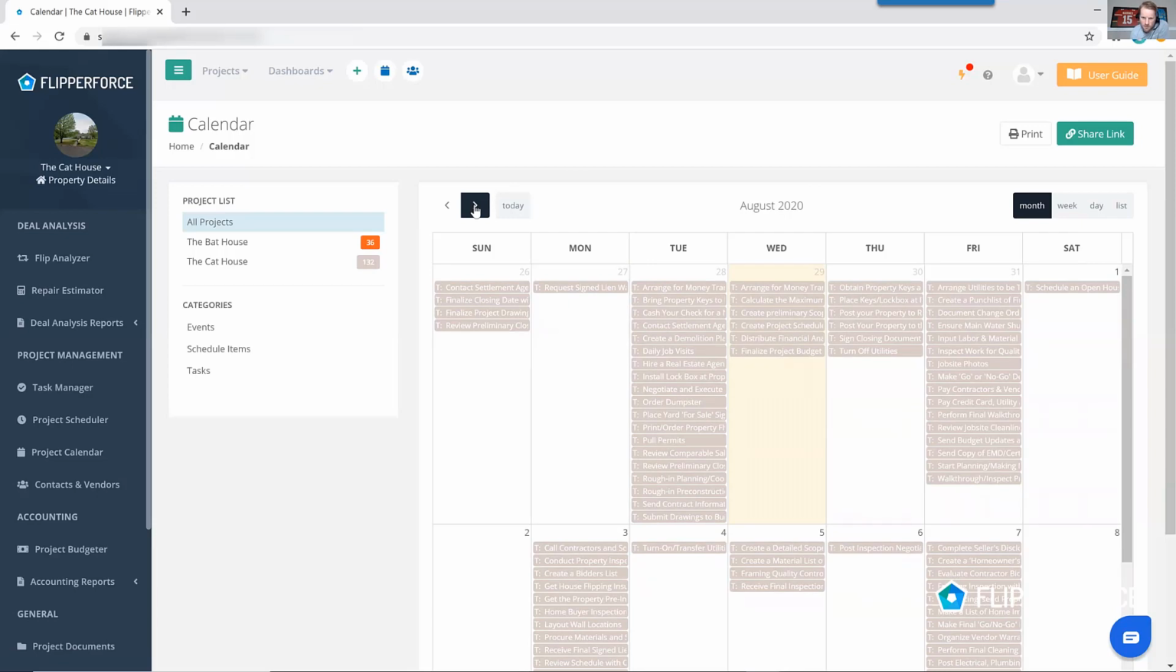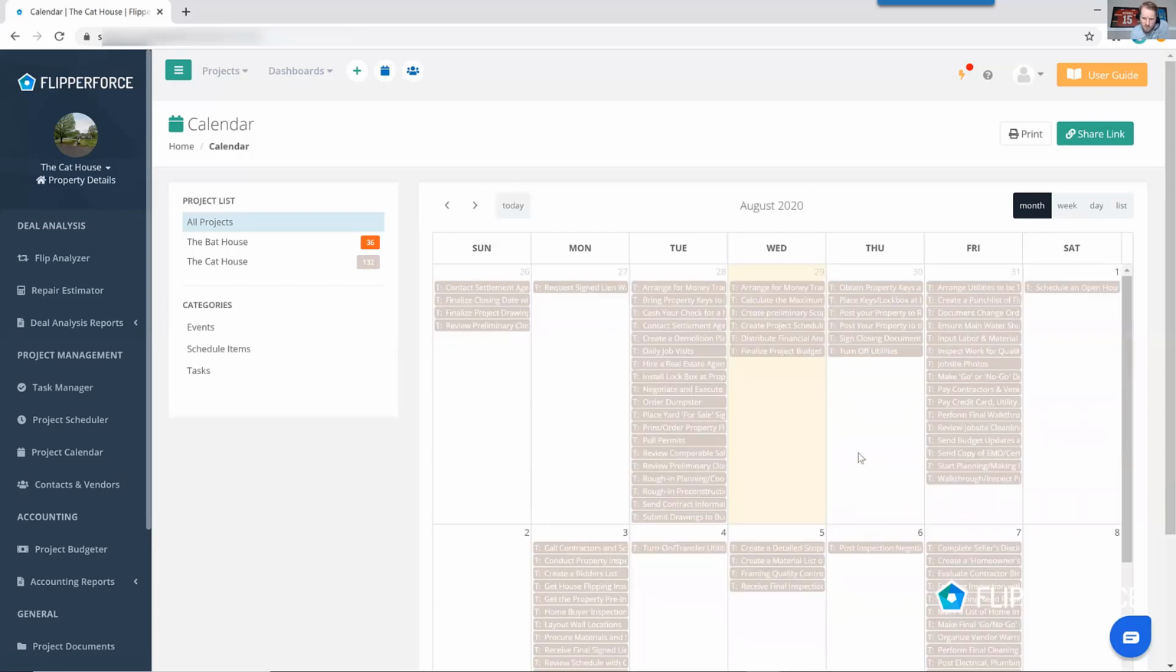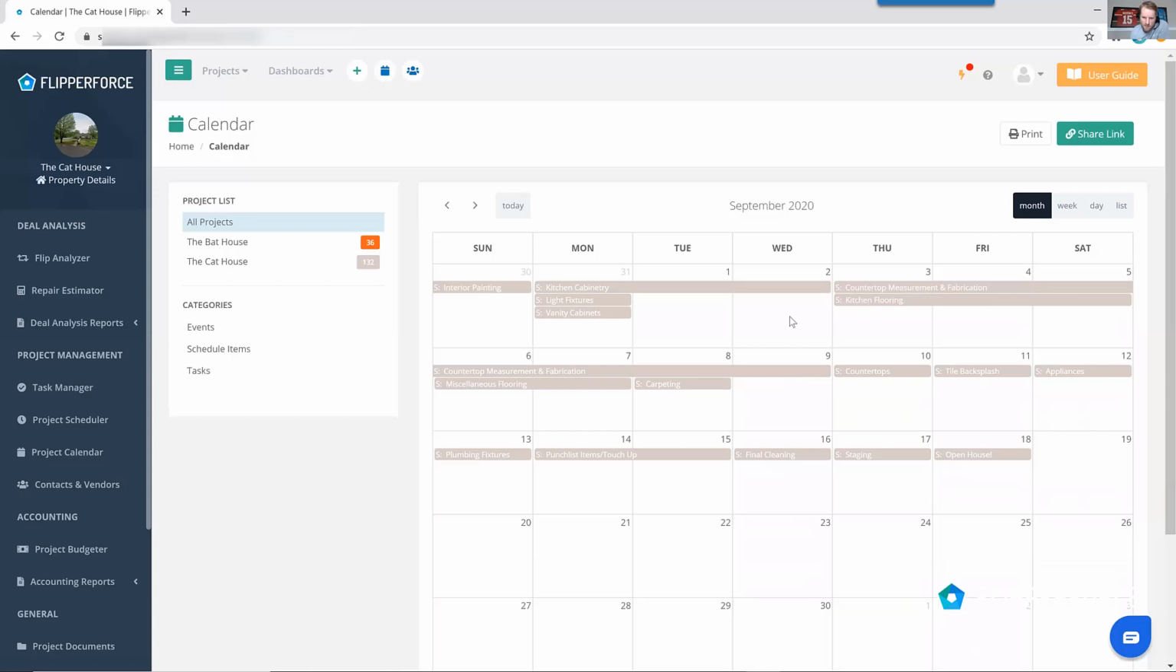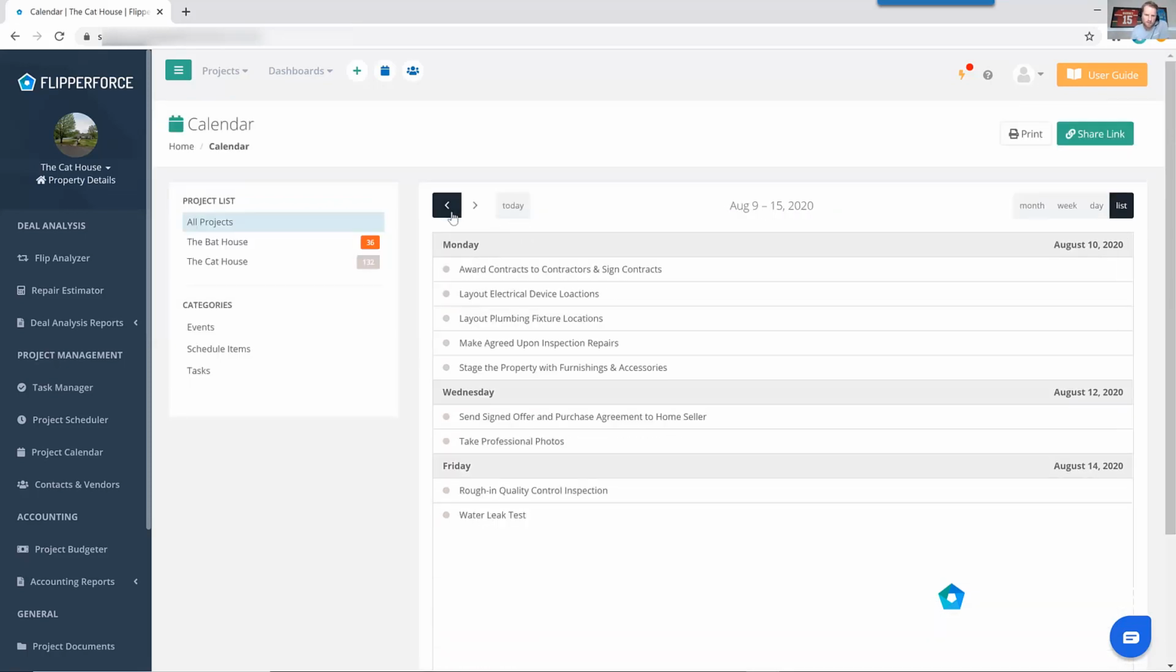So let's see here. I think we loaded that in September or August. So I think it starts on August 18th. You can see we start exterior painting work, demolition, stuff like that. So you can see it's also scheduling out all of your schedule information. And then we have a list view here, which makes it a little bit easier to read. You can see everything that's going on Monday, Tuesday, Wednesday, Thursday, Friday, for every single week that you've got going on. So it's just a way to keep you organized.